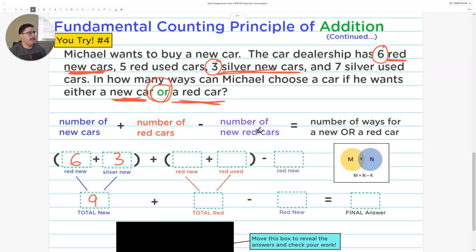Now, red cars. Let's look for red. The car dealership has 6 red new cars and 5 red used cars. The silver ones we don't care about, so we're not going to worry about that. But we have 6 red new and then 5 red used. 6 plus 5 is 11. I notice how I have the colors backwards in these boxes. That doesn't matter, just something I noticed.